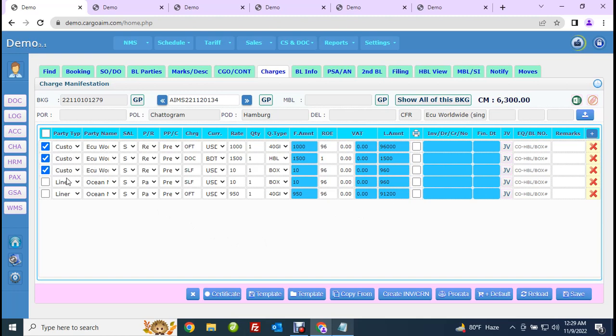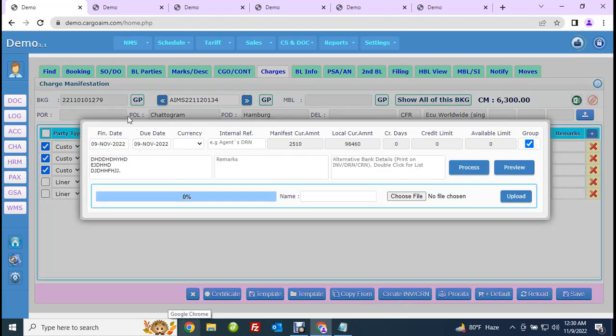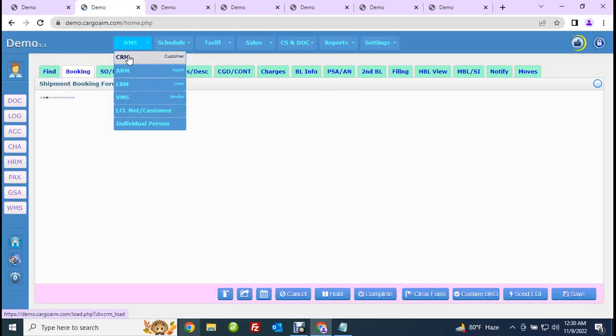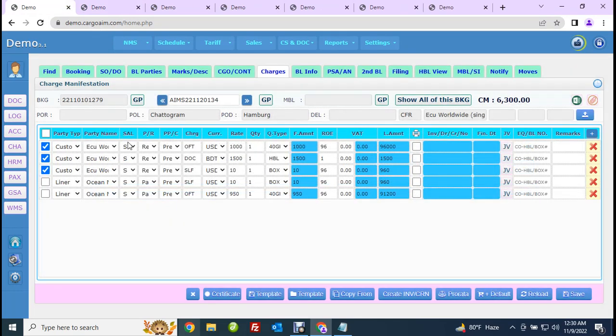With these 3 rows, we'll create an invoice. And to do that, I'm selecting these 3 rows, then create invoice. Here system will detect the address to be printed on the invoice. This address will be coming from the NMS. For example, in the NMS, there is CRM. You can see this party's name is ECU World.